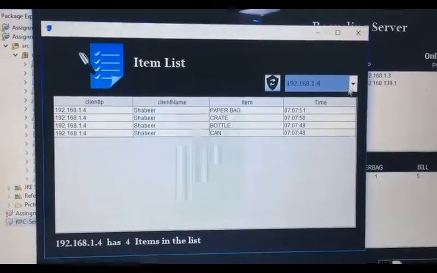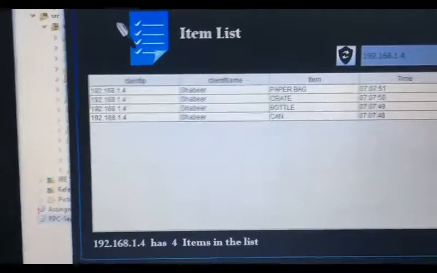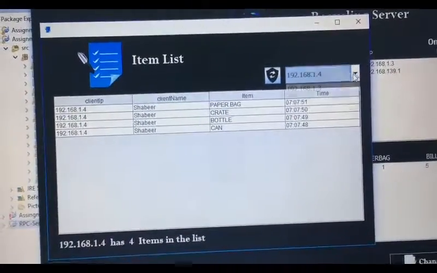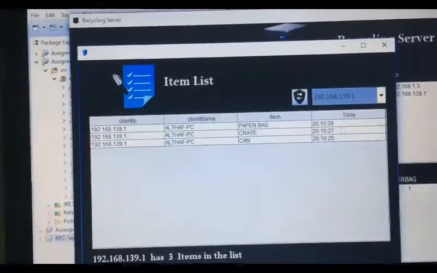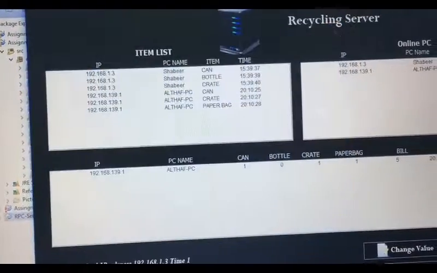If it is 1.4, this one, and in the below, 192.168.4 has 4 items in the list. And also this one, this PC has 3 items. And also he can view the bill history as well.